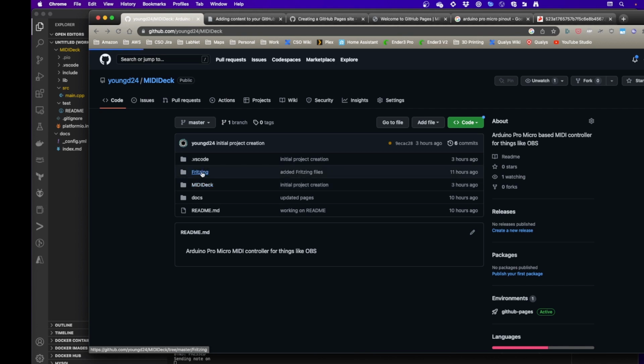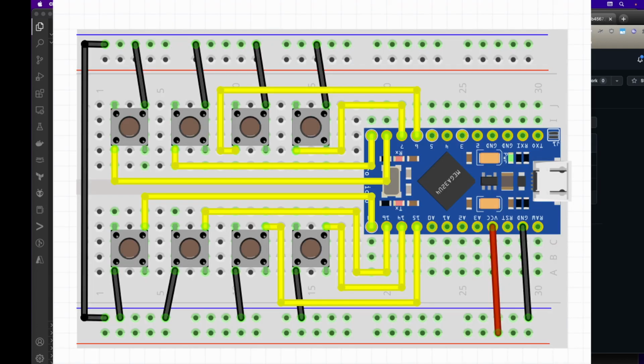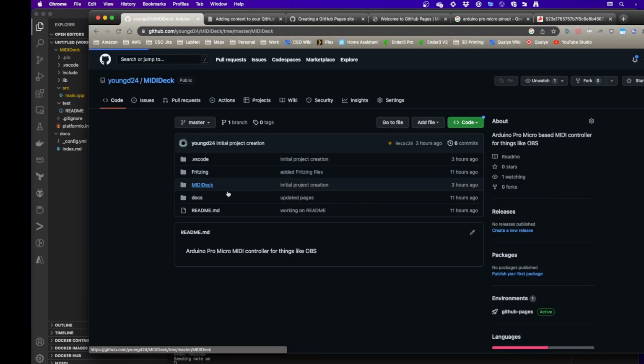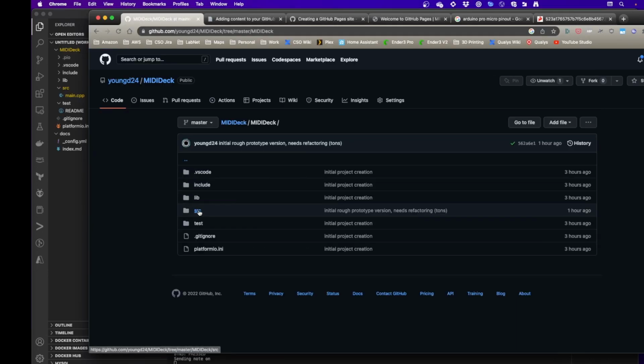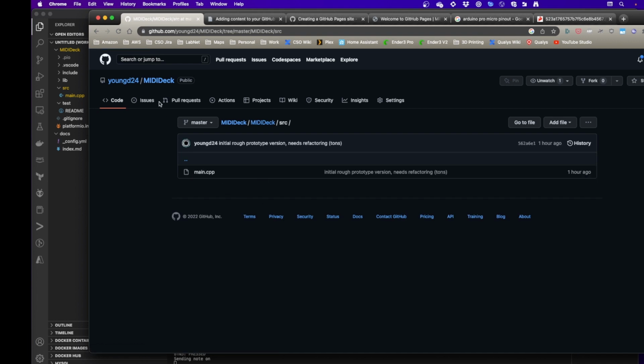Here is Fritzing. I am including a breadboard picture you probably saw on the site or in the initial part here. I had to cut a picture in here so you can see what it looks like. It's available to help you actually wire it up. And then in MIDI deck, here is the code. The main code is main.cpp.